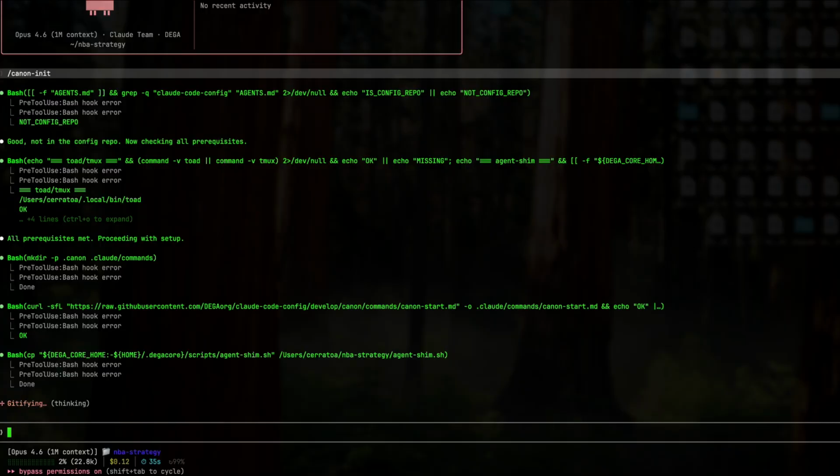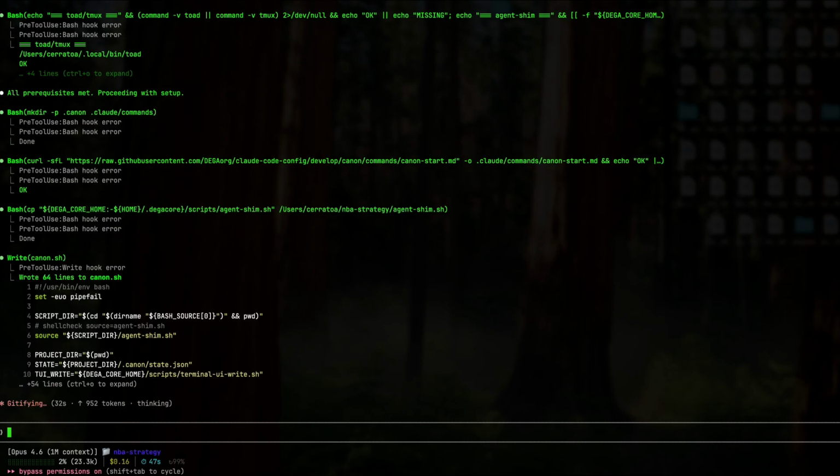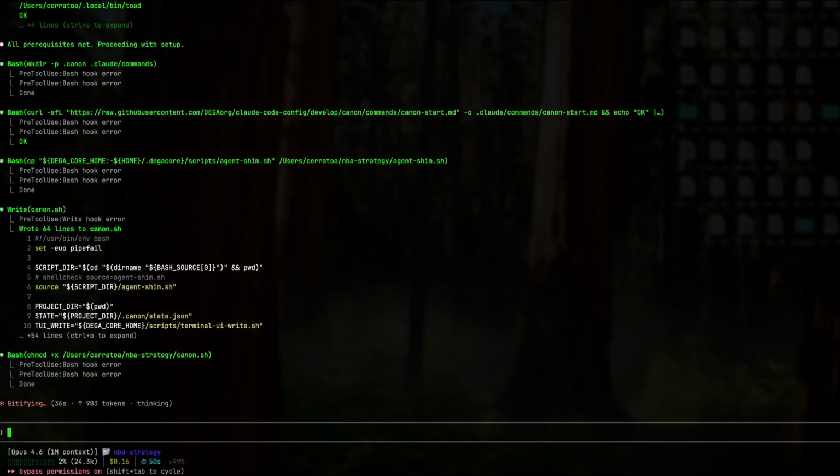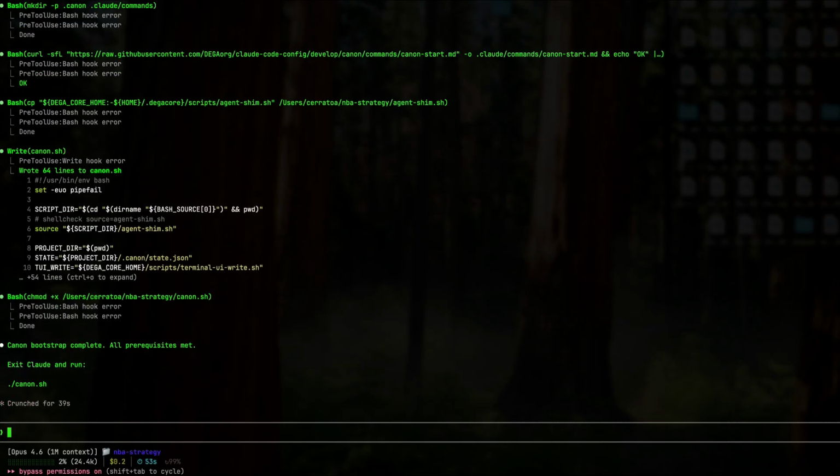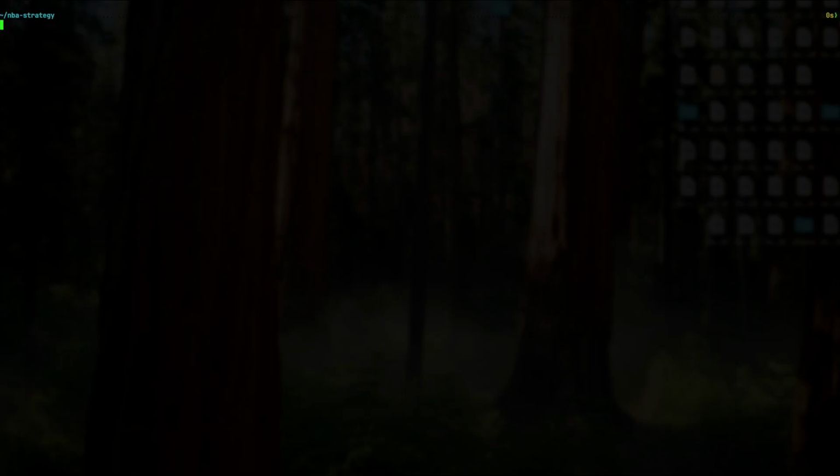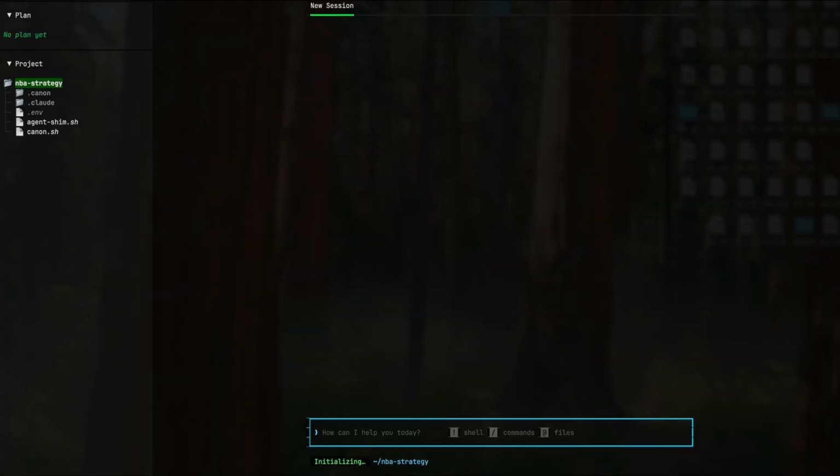This is going to write a very, very simple launcher script. It's going to be a single file to run everything that we need. So we get the instructions to continue. So we close the agent and then run the single file created.